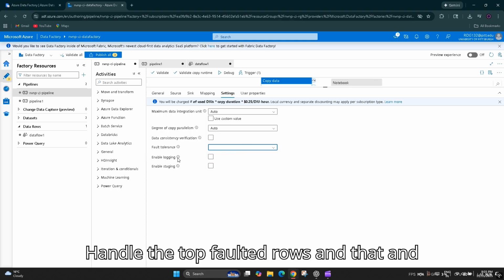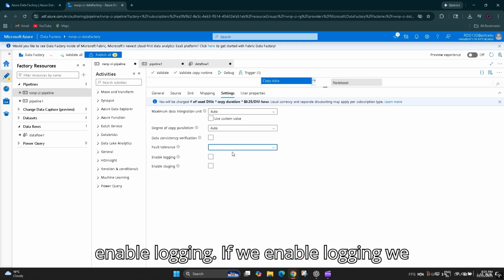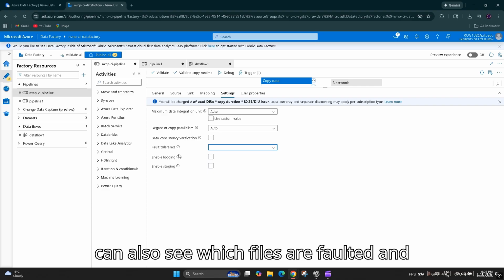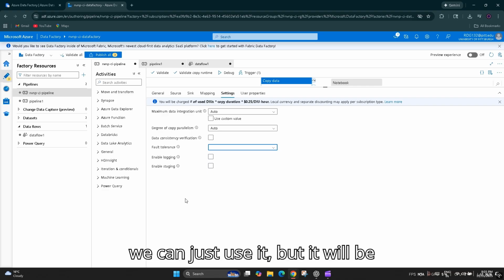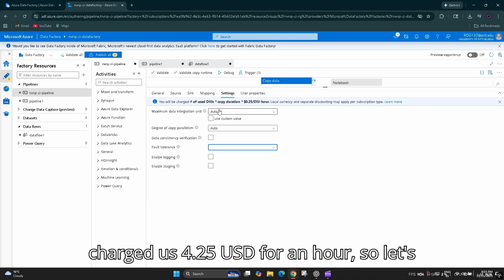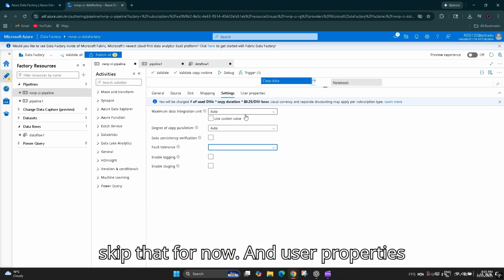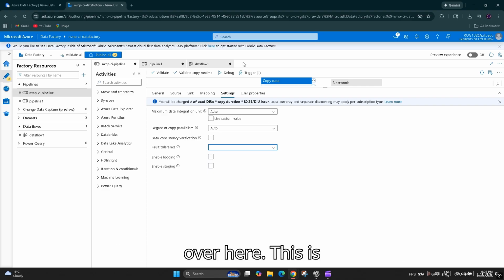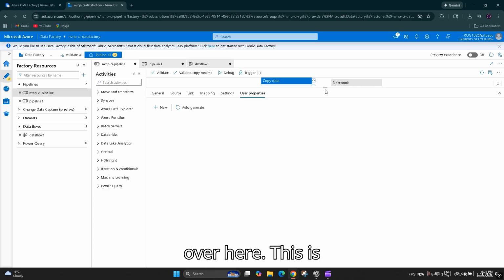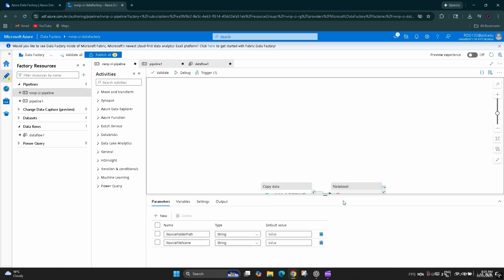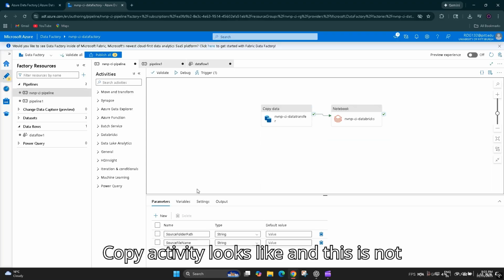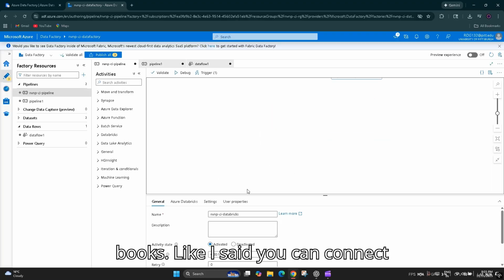This is how we handle the faulted rows, and enable logging. If we enable logging, we can also see which files are faulted, and we can use that. But it will charge us 0.25 USD for an hour, so let's skip that for now. And user properties over here. This is what a typical copy activity looks like, and this is notebooks.